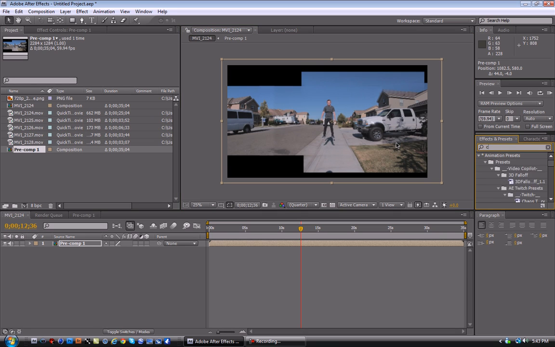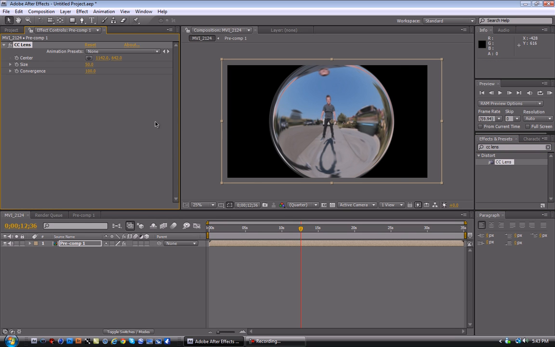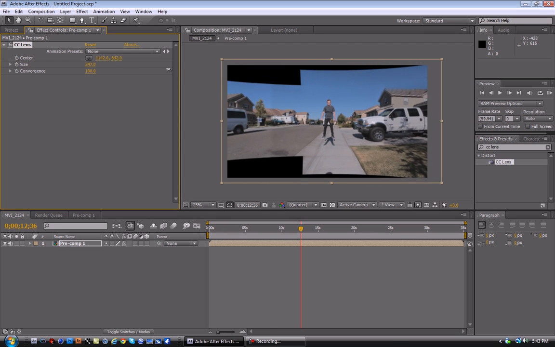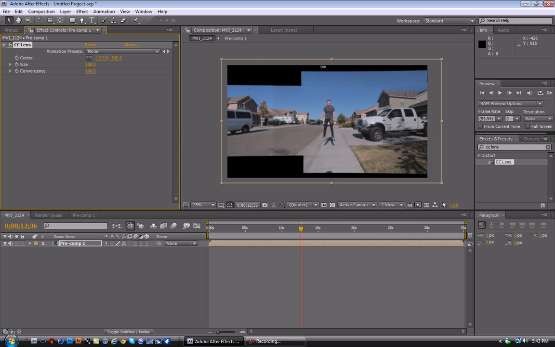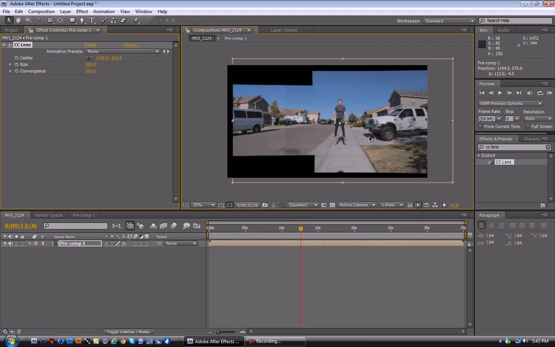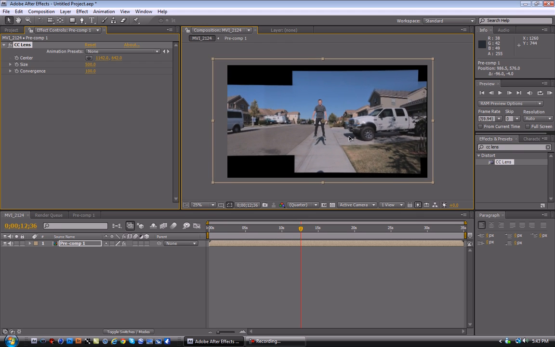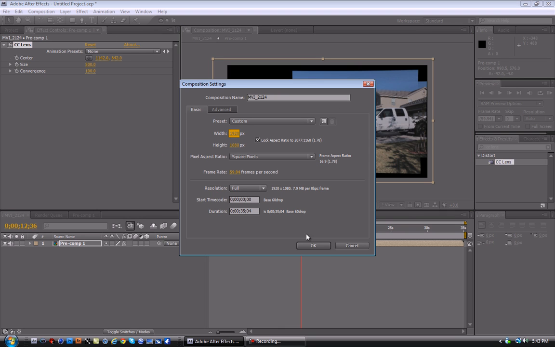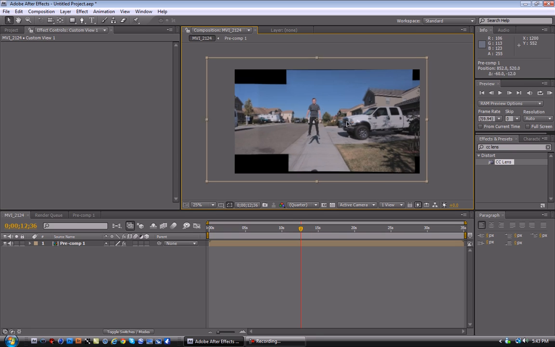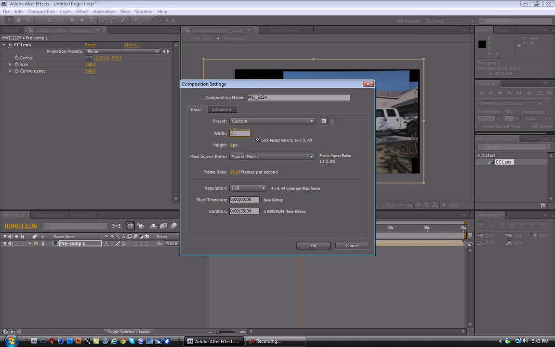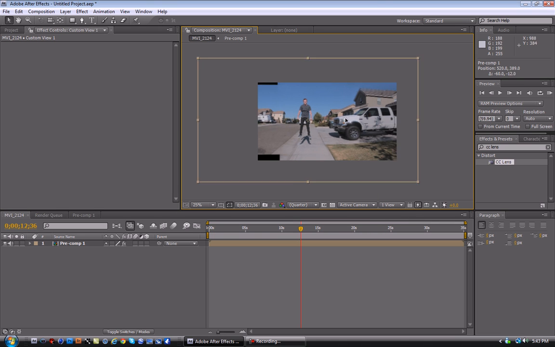Now the next thing you want to do to get rid of that little curvature is add a CC lens, and then just bring out the size and to about right there is good. And then just kind of center your video and keep messing with the composition settings till you get it right. So I'm gonna have to bring it down to like 1440. Let's see.